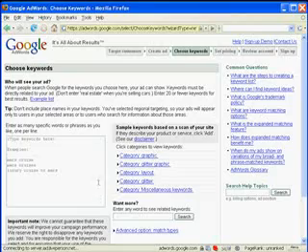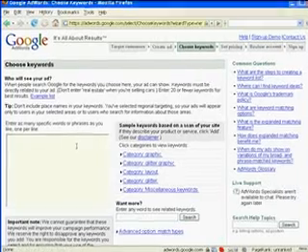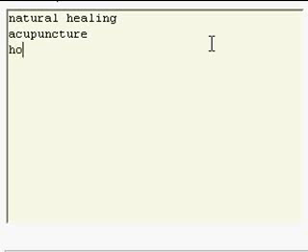On this screen, we're asked to enter our keywords that our ad will appear for. So for instance, if we want to target natural healing, we'll go ahead and type in natural healing. We might also want to type in acupuncture and holistic approach. Now this is a basic idea of how to set up a campaign.